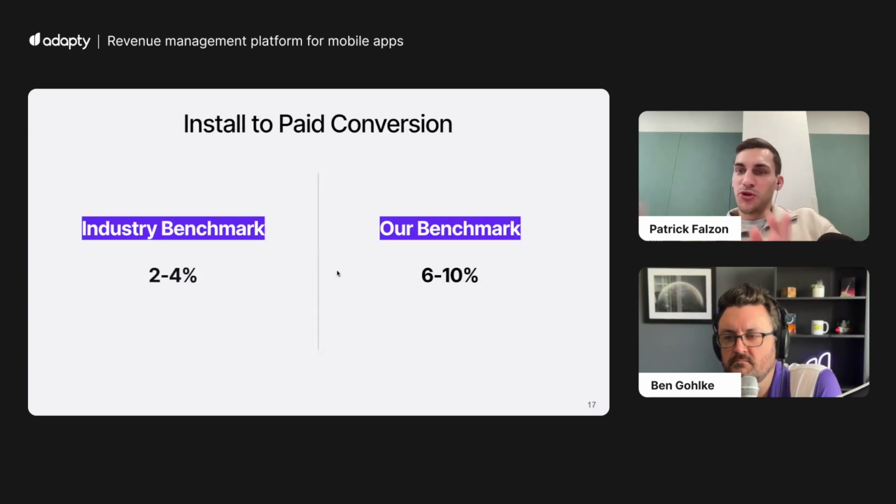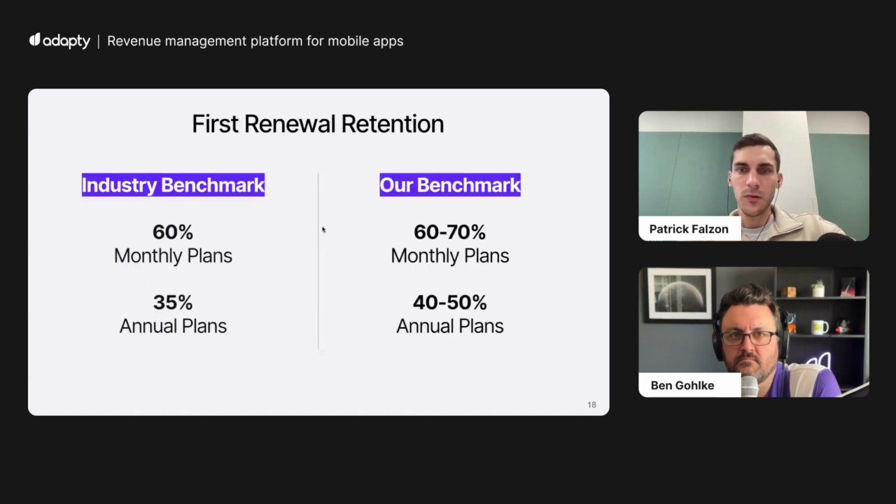And so if you multiply those two things together, what a lot of reports will tell you is the average is something like 2 to 4% of installs should convert to paid subscribers. We think it should be more like 6 to 10% of your installs should convert to paying subscribers. And again, this is all if you're doing this professionally. Moving on to retention.